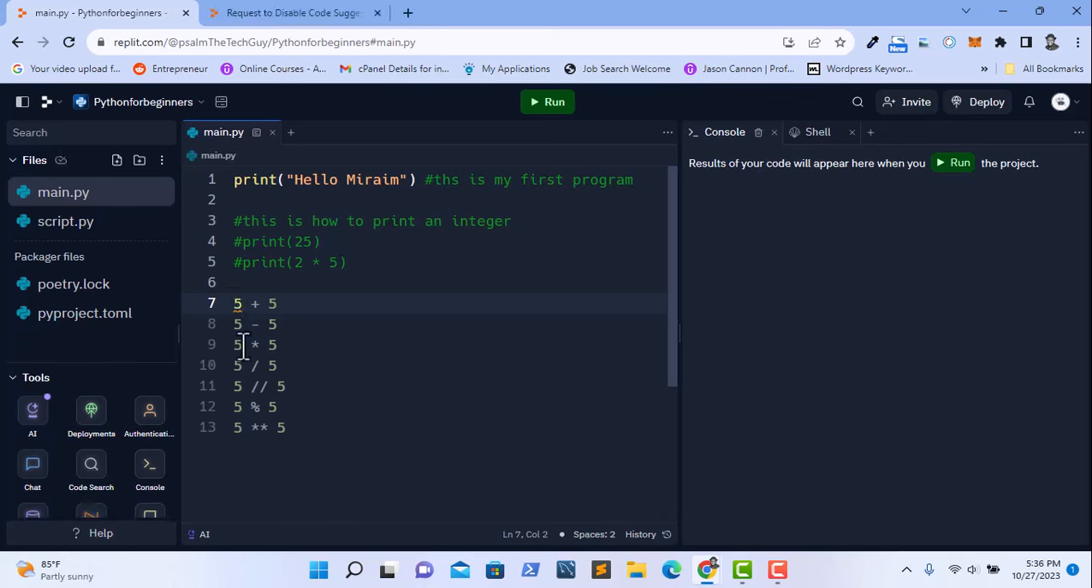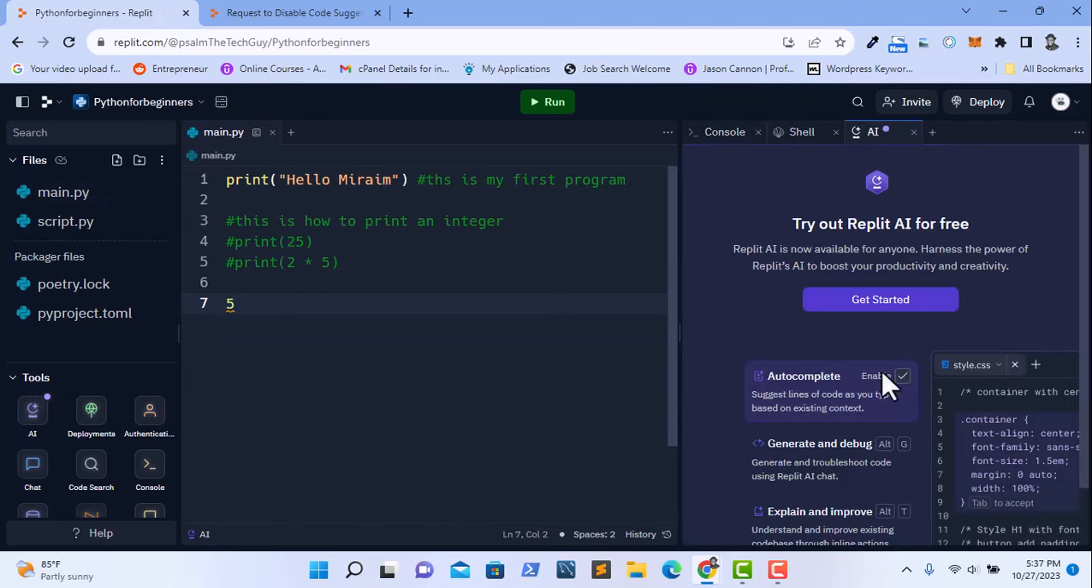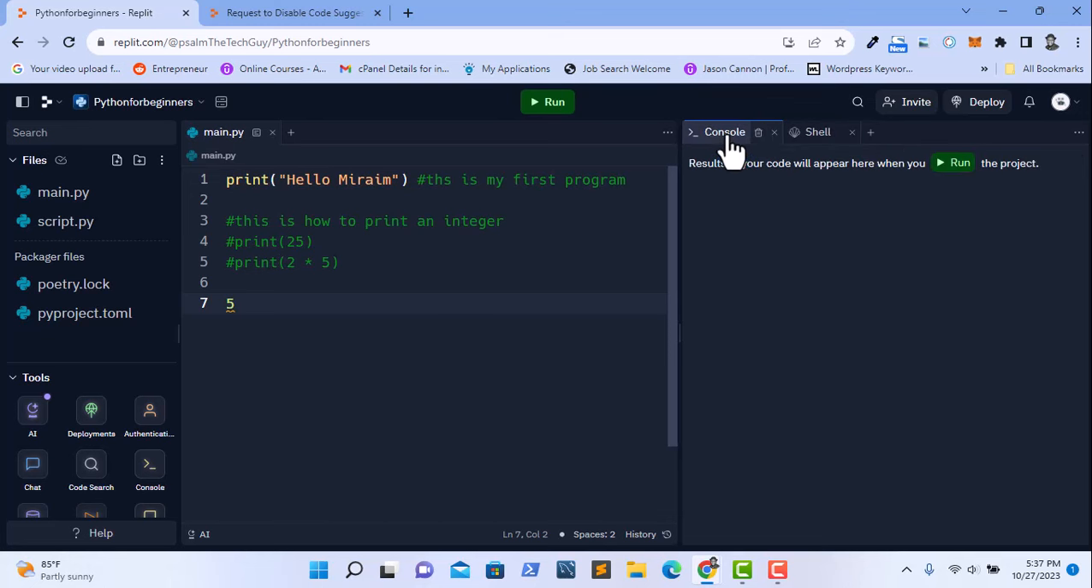Before we continue, I'm going to show you a way of turning off the suggestion by the artificial intelligence. Under the tools, I'm going to click on AI, and here you can see autocomplete, suggest lines of code as you type. I'm just going to disable it, close this tab, and go back to our console. This is how it should be as a beginner. We're going to type and learn everything from scratch, so we don't need an AI for now.